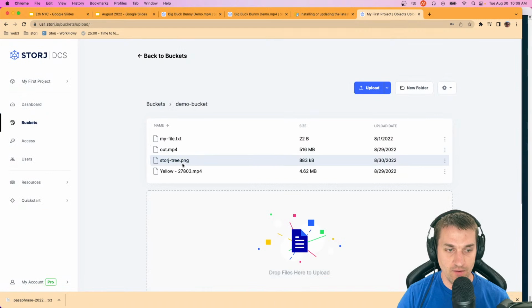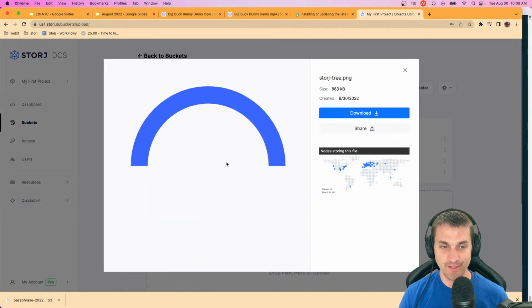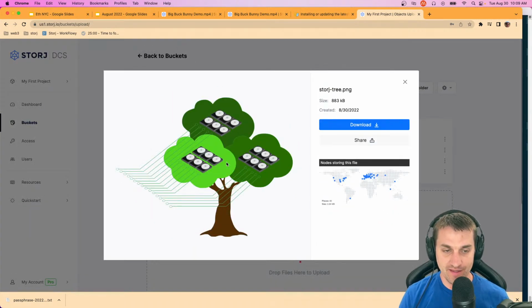I have now a storage tree, which the storage tree is one of my favorite because we use unutilized disk space across the world. We are one of the few green options for disk space. Sustainable way to build out the fundamental need of internet infrastructure, data storage.